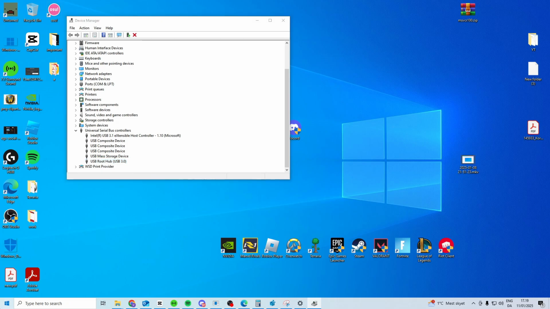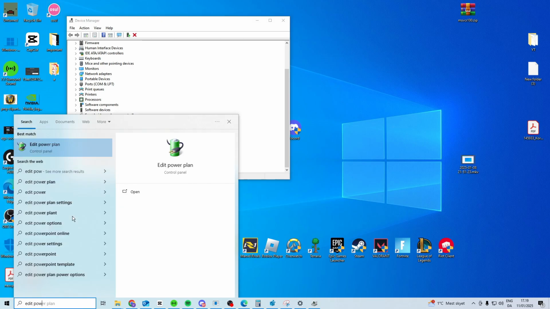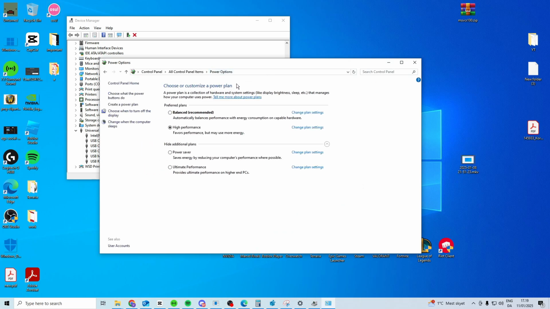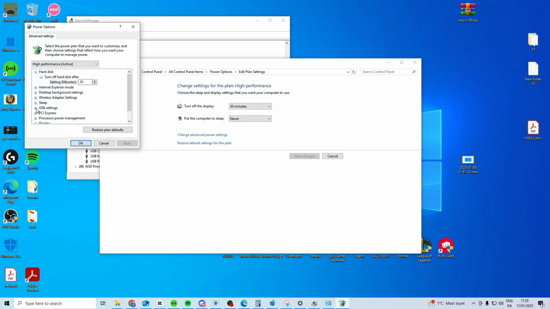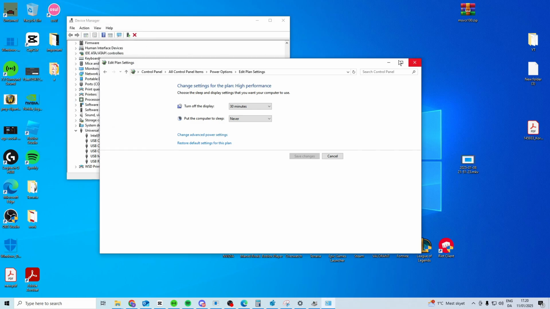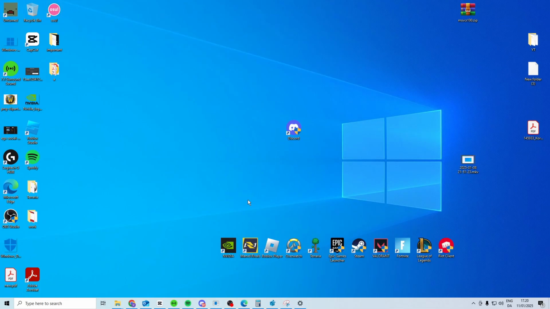If this doesn't work, another thing you can do is search for Edit Power Plan, head to Power Options, select the plan setting that you're using. I'm using this one. So change plan setting, change Advanced Power Setting, USB Settings, USB Selective, and then you want to disable this one. So press on it and try and disable it, apply an OK and see if that works. Now I really hope any of these help fix the issue.